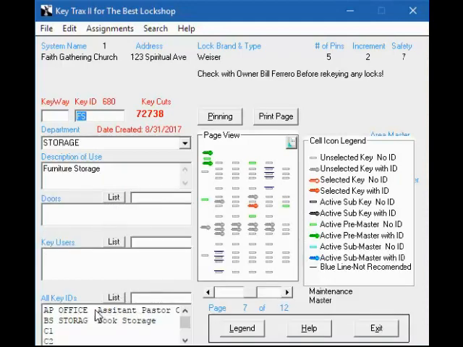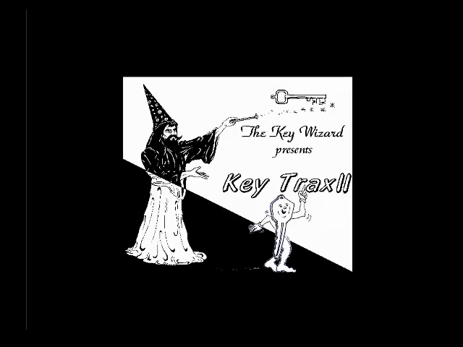We are now ready to pin the locks, cut and mark the keys, and collect our money.